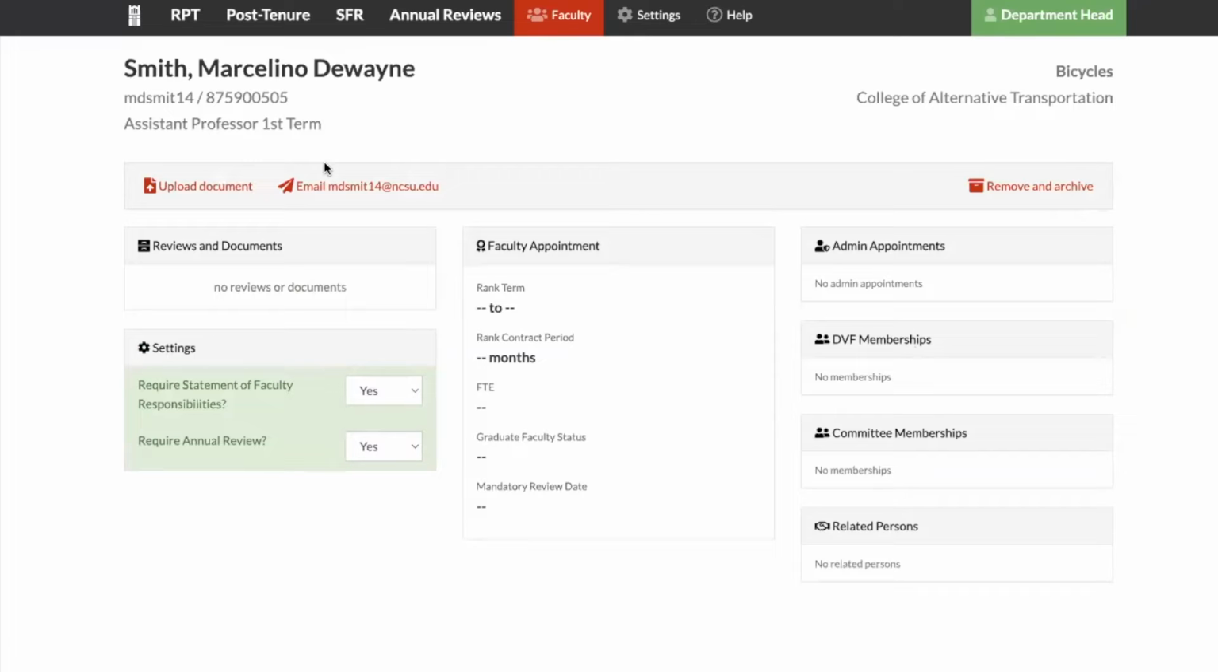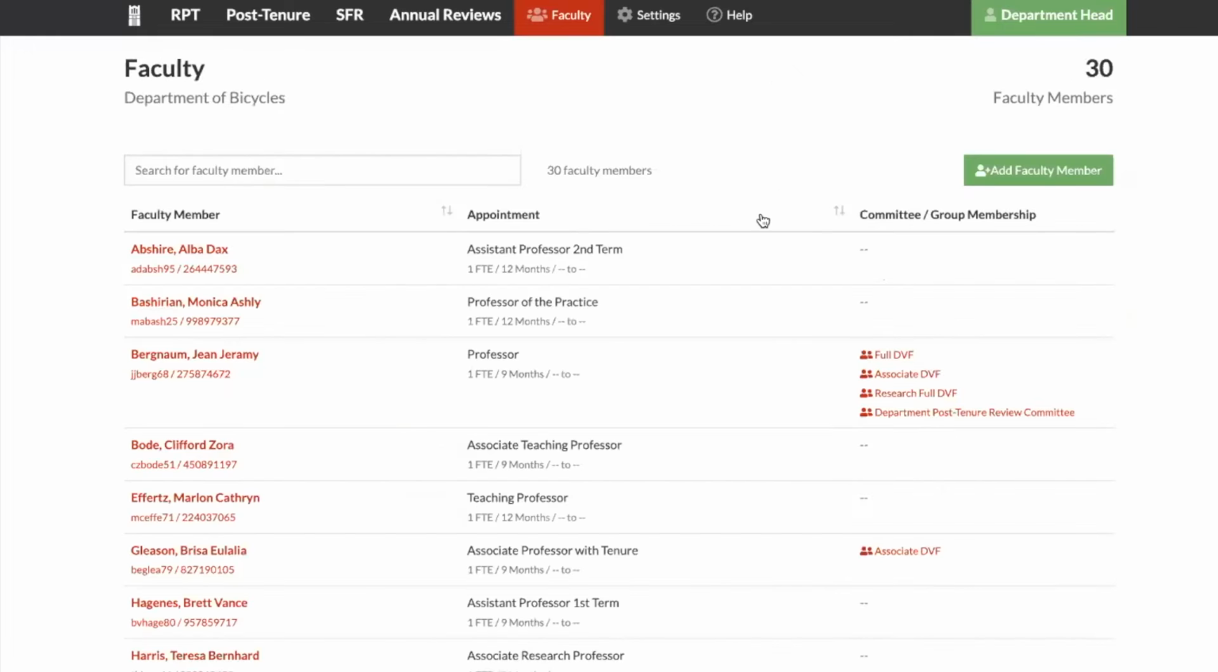You might be familiar with this, the faculty profile. All the different things about them are on here. The reviews and documents will show up here once they have those. But the main one, if you need to remove the faculty, is the remove and archive, and that'll take them out of your faculty list again. So those are the basic permission levels.